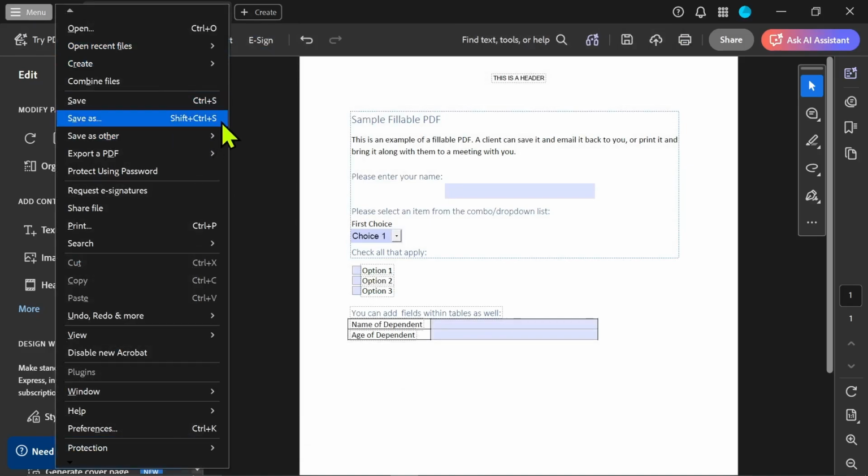So, to keep it simple, open your PDF, go to Edit a PDF, choose Header and Footer, add your text, page numbers, or date, adjust the style, preview it, and save the file. And that's how you add headers and footers to PDFs in Adobe Acrobat.